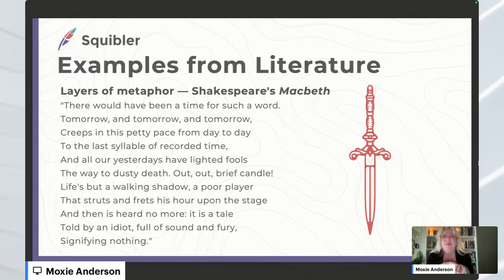There would have been a time for such a word. Tomorrow and tomorrow and tomorrow creeps in this petty pace from day to day to the last syllable of recorded time. And all our yesterdays have lighted fools the way to dusty death. Out, out, brief candle. Life's but a walking shadow, a poor player that struts and frets his hour upon the stage and then is heard no more. It is a tale told by an idiot, full of sound and fury, signifying nothing.